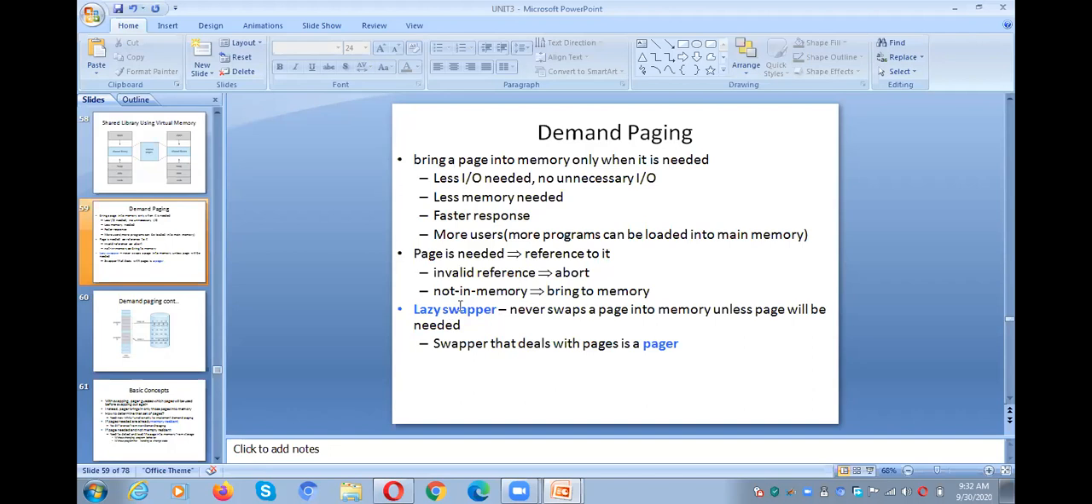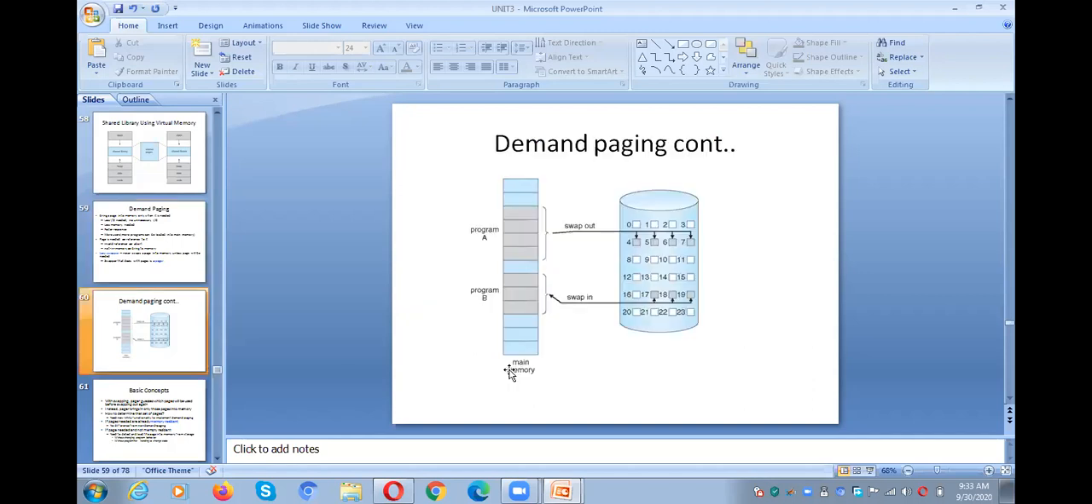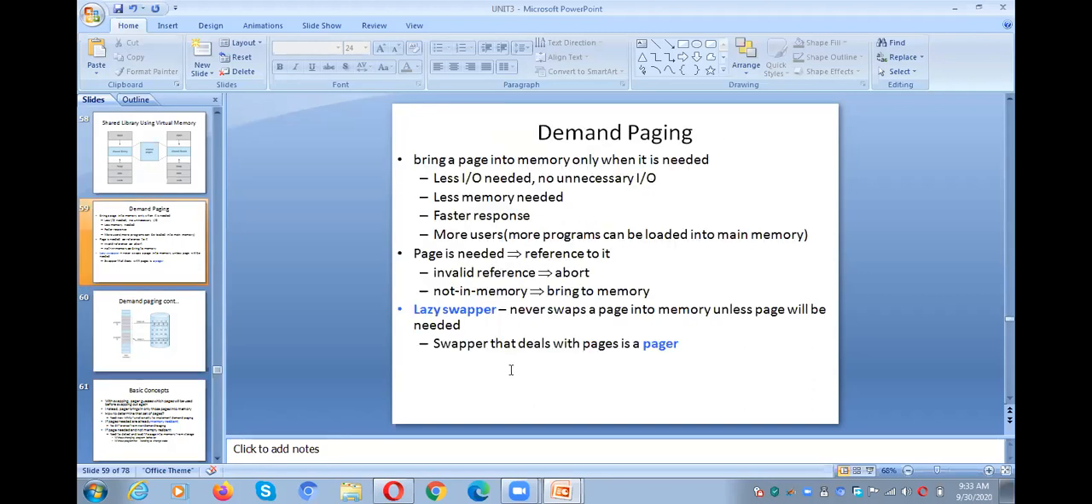So why is it called a lazy swapper? The lazy swapper will never swap a page from secondary memory to main memory unless the page is needed. That is the reason why it is called a lazy swapper. What is a swapper? A swapper that deals with pages is called a pager. Lazy swapper is a very important question.